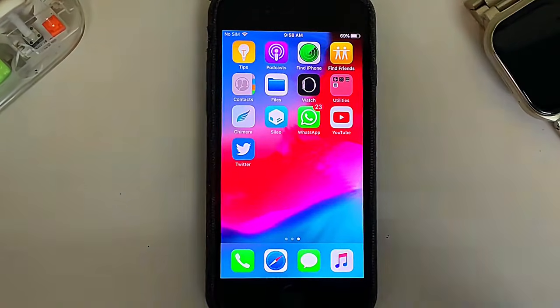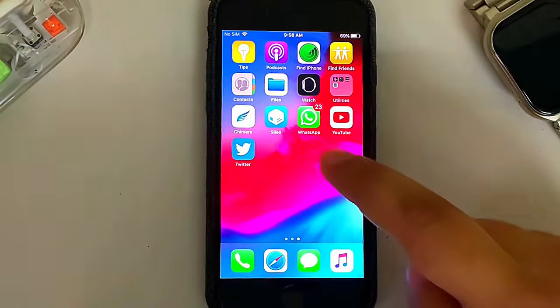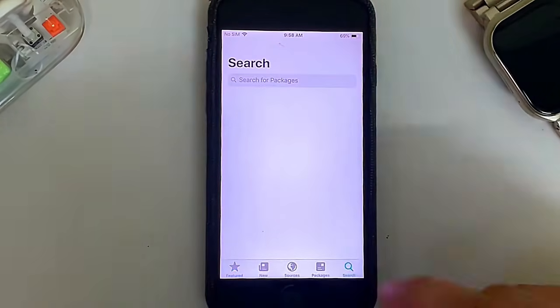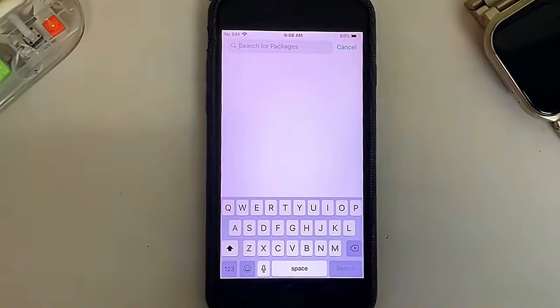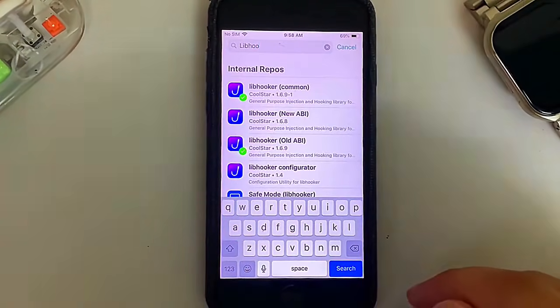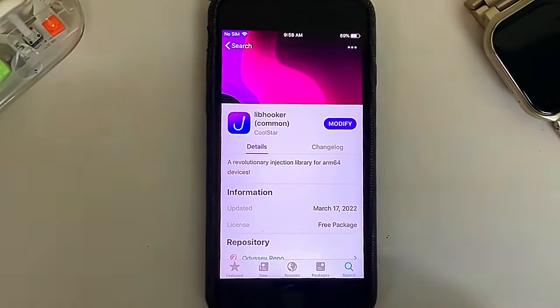Now to fix, simply jailbreak your device using Kamera or Checkra1n on iOS 12, or if you are on any other version, the appropriate jailbreak guides are also in the description. Once you're jailbroken, you will get Cydia or Sileo depending on the jailbreak you use. Open it. Then first of all go to search, and if you are jailbroken with Kamera, you will have Sileo. Simply get libhooker common first by simply searching for it and then install this package.